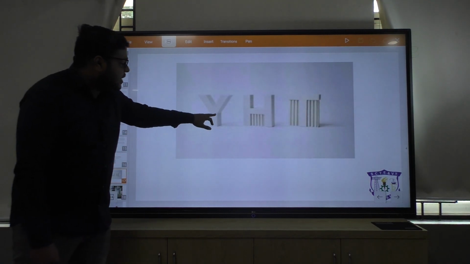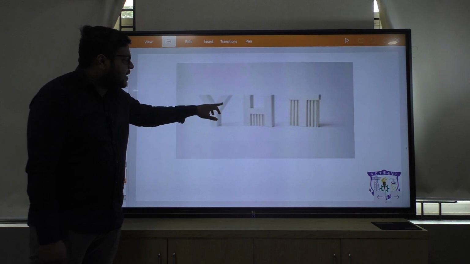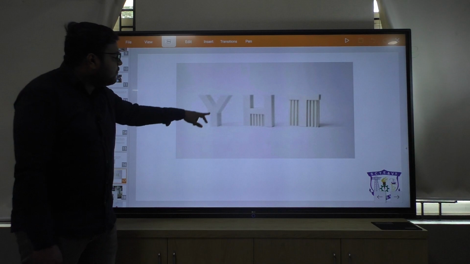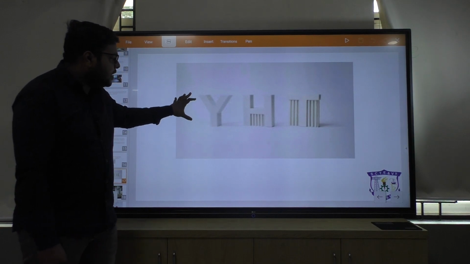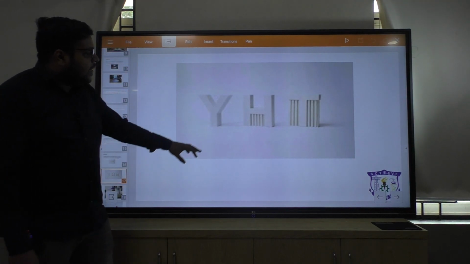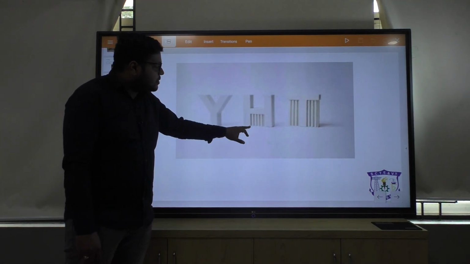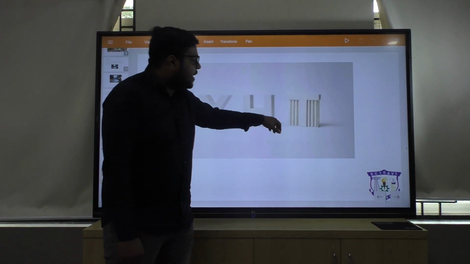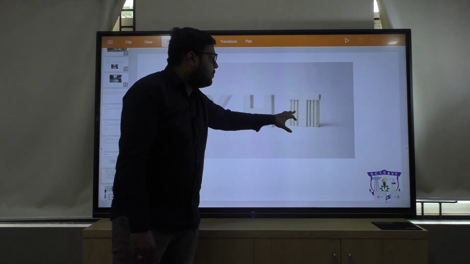In this image you can clearly see that there are three types of letters available: Y, H and T. In Y, no support is available, which means we have not given any support to this 3D object. In H, you can clearly see there is some type of support we have given. Also in T, we have given some type of support.